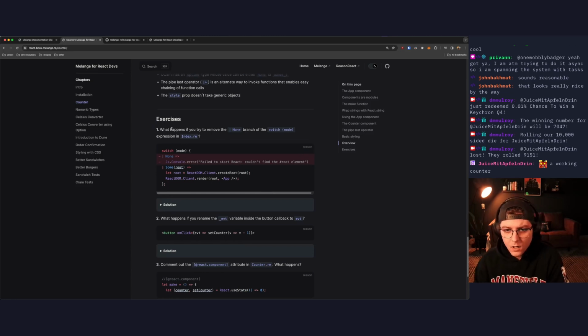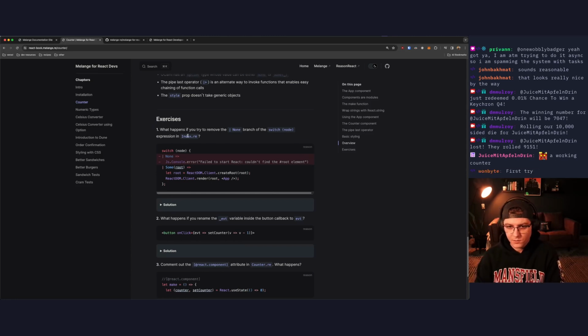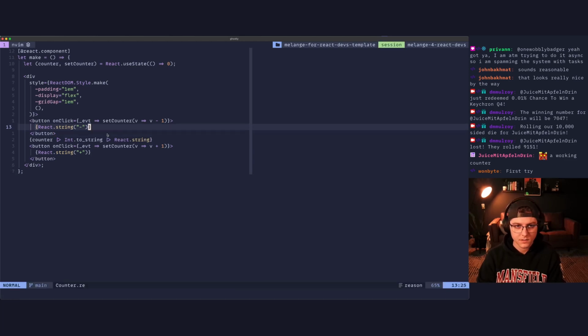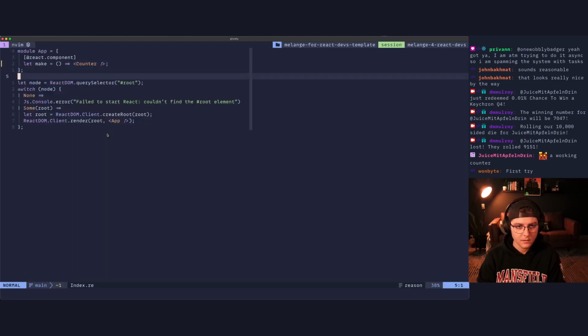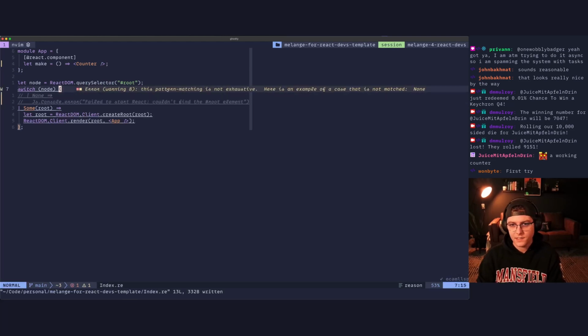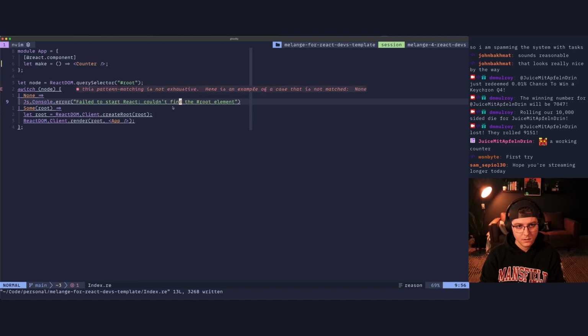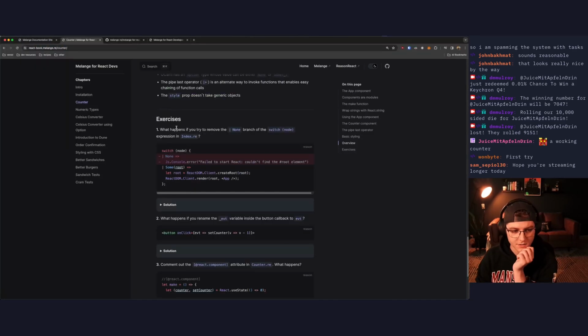So what happens if you try to remove the None branch of the switch node expression in index.re? Well, my prediction is that we will get a type error. So let's go try that. Over here, and if we remove this, yep, error warning. This pattern matching is not exhaustive. Here's an example of a case that is not matched: None. Cool. So OCaml's and ReasonML's type system is going to enforce when we do pattern matching that we cover all of the possible cases that a value can be. So let's jump back to our exercises.